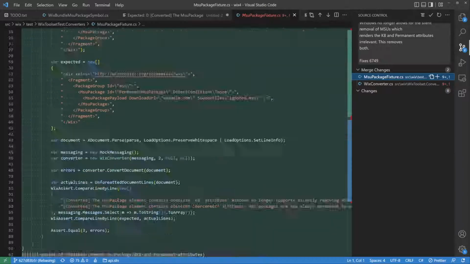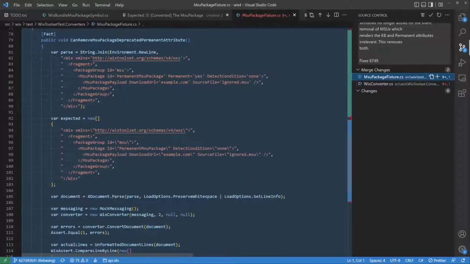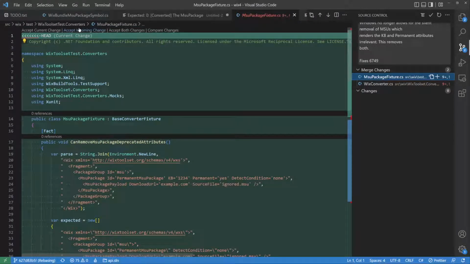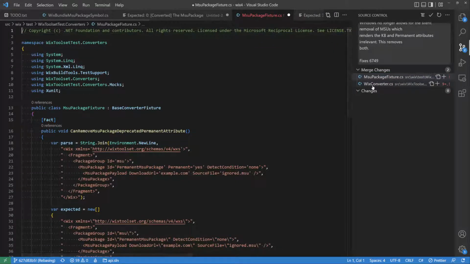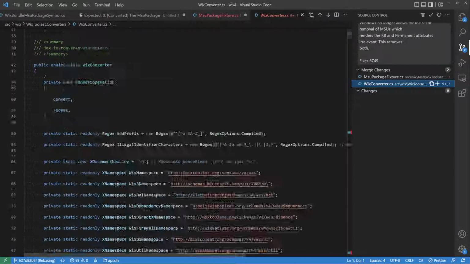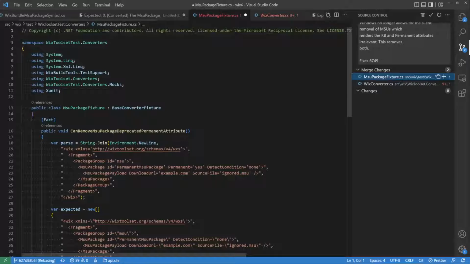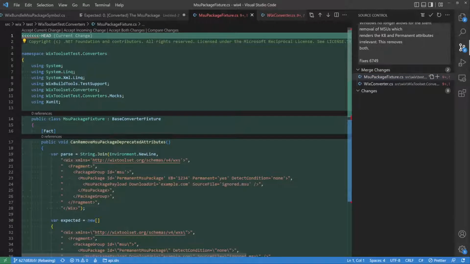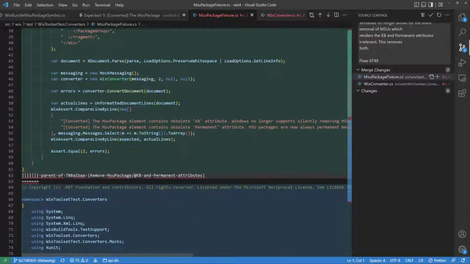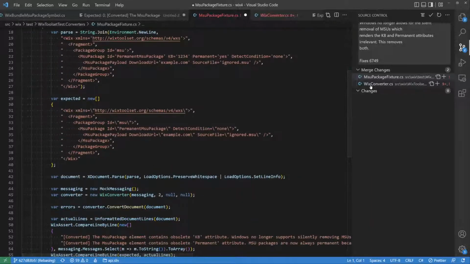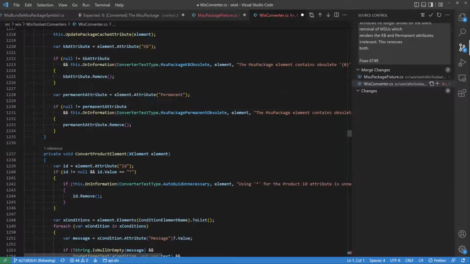MSU package fixture. What? Oh, yes, because I added the KB. Yeah, I added the KB. So let's accept the incoming. I like to do this sometimes just to make sure that I've got the right things coming in. And our collision is down here. We have permanent attribute and we want the, oh wait, which one did I pick? Let's go back. The current one has the KB here and does not have the KB there. I want current change, yes. And this too, I want the current change, not the incoming change.